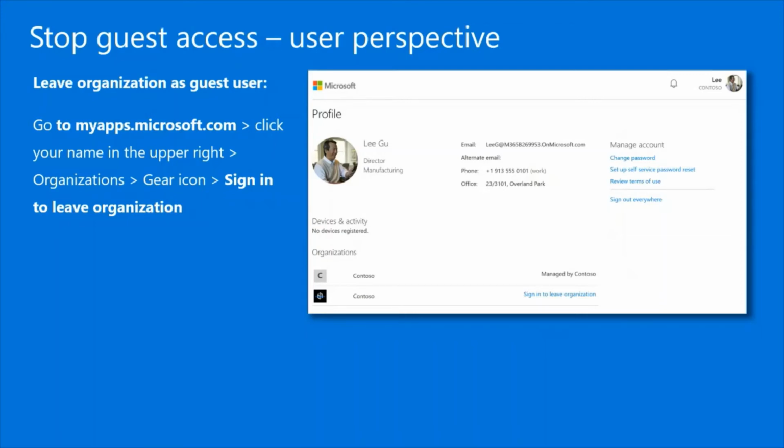If you see the picture on the right hand side, the primary organization of the user Lee is Contoso, which is managed by Contoso, if you see in the organization list. But the second Contoso is the company which he is a part of as a guest. So if he wants to leave that organization as a guest, he can click on sign in to leave organization. It will ask for his sign in ID and password of that organization, which he is a part of as a guest. And then after login, he would be able to leave that organization successfully.